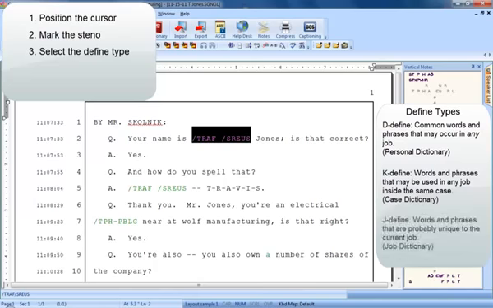If the steno is for a word or phrase that is unique for one particular job, the define should be a J define and go into the job dictionary. The steno will be defined for that job only. Now let's get back to this job. I scanned to the untranslated steno and I marked both strokes.